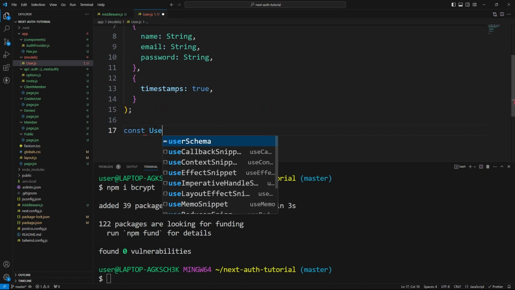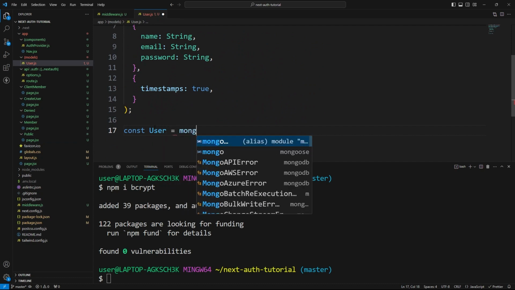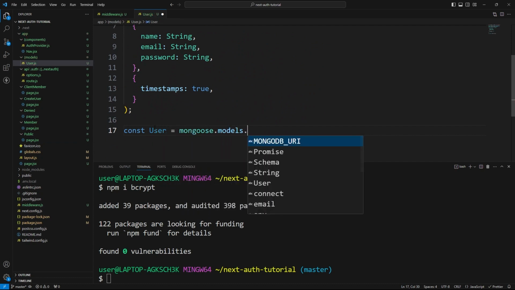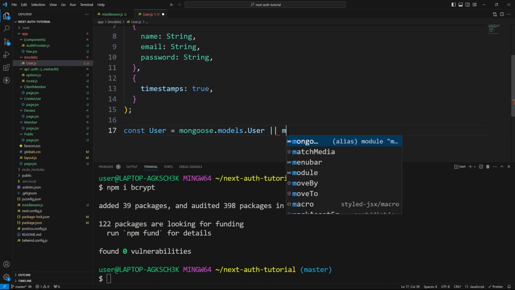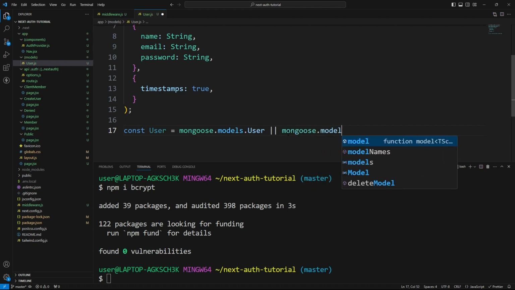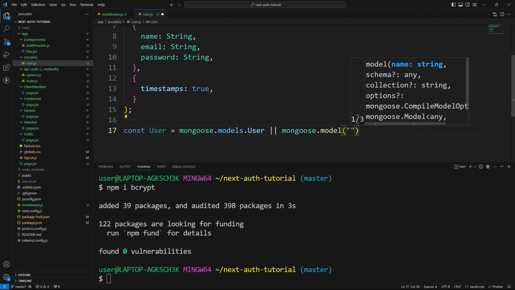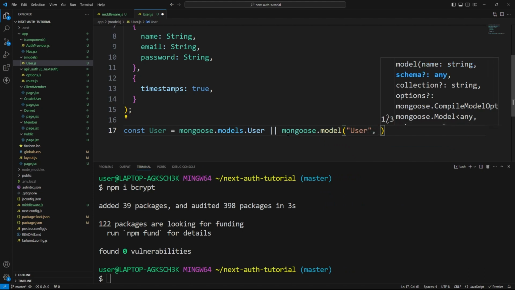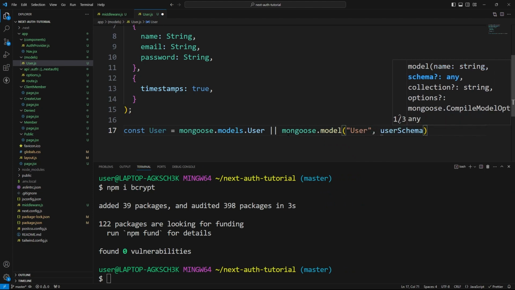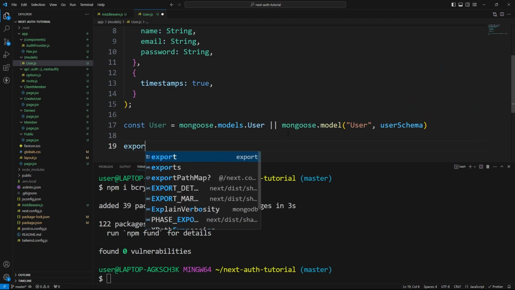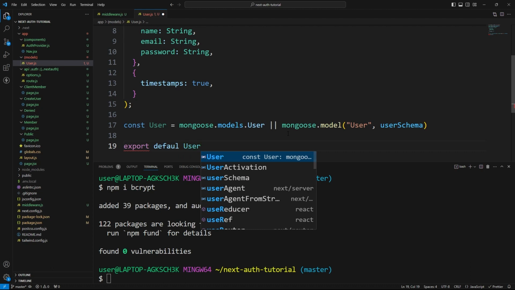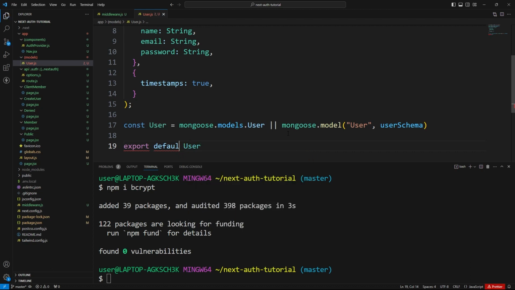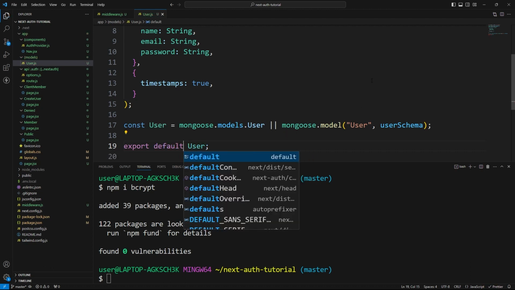And then let's create our user model. So const User equals mongoose.models.User, or, so this is if it's already defined, or we use mongoose.model and create the User from our userSchema. Then let's export that. So export default User. Spell default correct. That looks good.